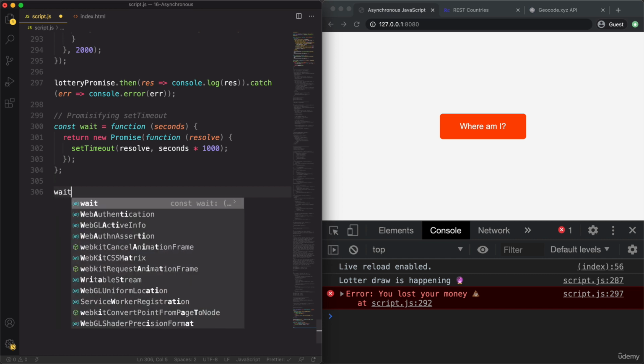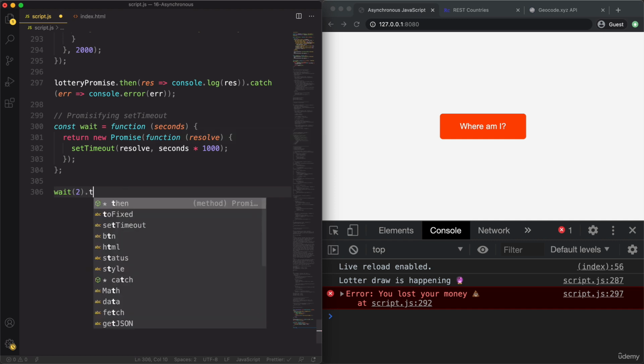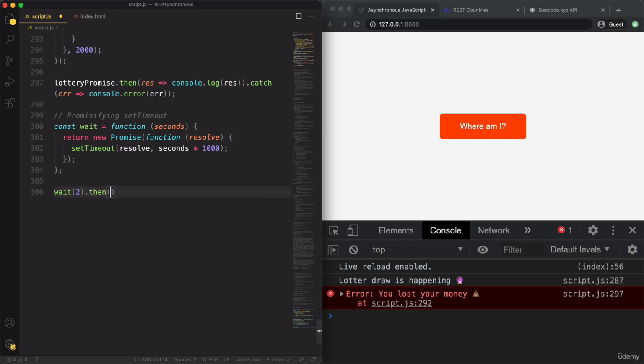But for now, I will simply now consume this promise. So let's call our wait function. All right. And so this will now create a promise that will wait for 2 seconds. And after these 2 seconds, it will resolve. And so we can then handle that. And then here in our callback function, remember, we are not going to receive any resolved value. So we just leave this empty.